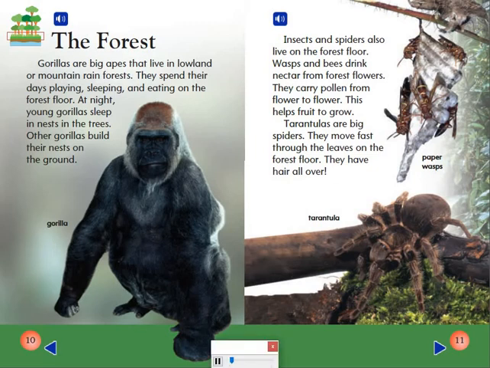The forest. Gorillas are big apes that live in lowland or mountain rainforests. They spend their days playing, sleeping, and eating on the forest floor. At night, young gorillas sleep in nests in the trees. Other gorillas build their nests on the ground.